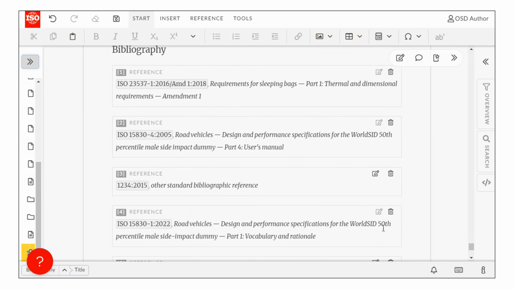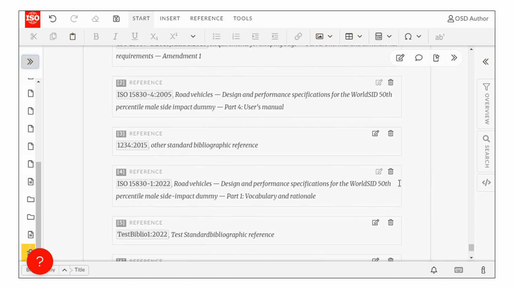You will notice that the edit icon is disabled for references originating from the ISO, IEC, SEN, and CEN catalog of standards. These references cannot be edited. They can, however, be replaced or removed. To do so, click on the delete icon next to the reference.